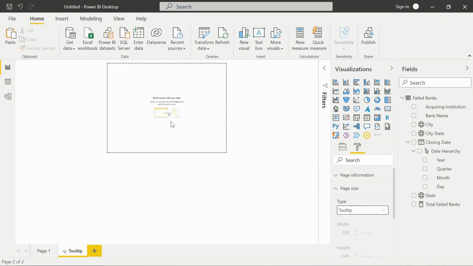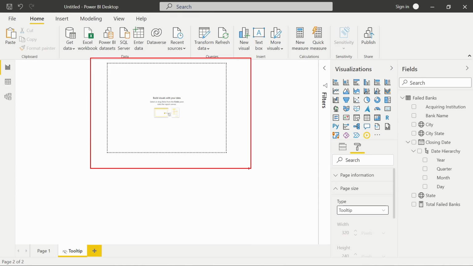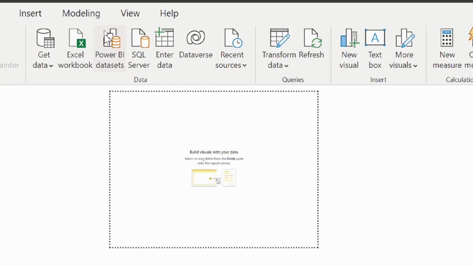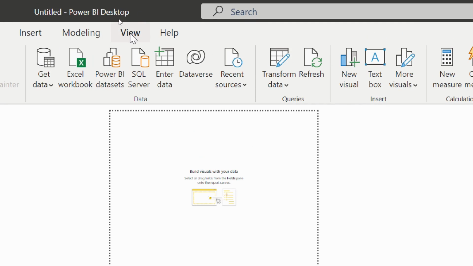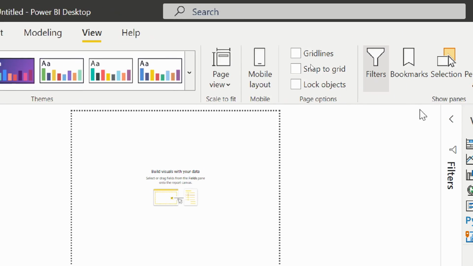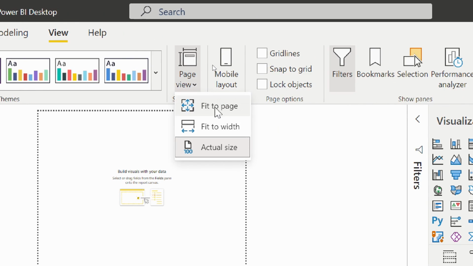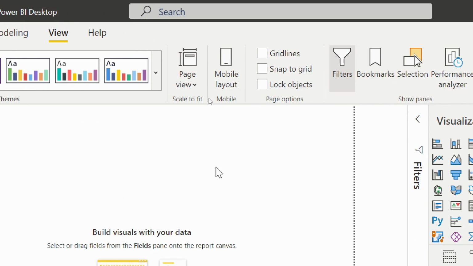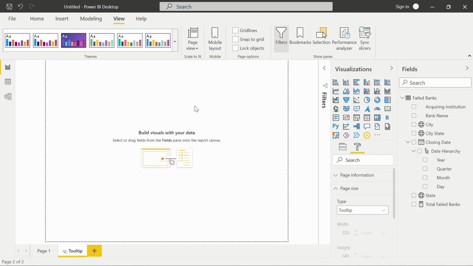Now when you do this, you're going to get a preview of the actual size of your tooltip. This is the size that the tooltip is going to be when we use it in our report. So it makes it a little difficult to see in design because of how small it is. So what we're going to do is go up here to the top to our view ribbon, and we're just going to make this fit to page, so that way we have a full canvas to work with.